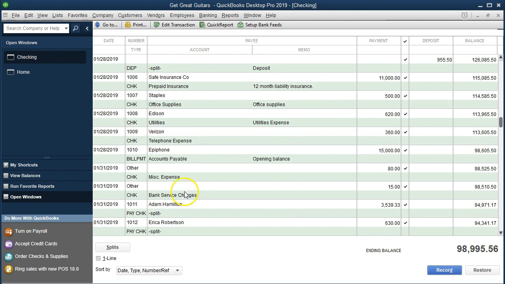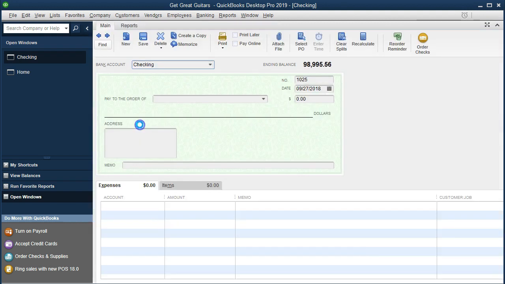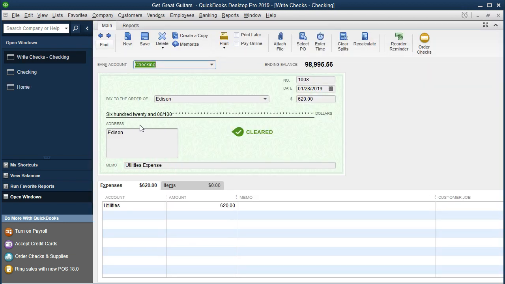The other side of it, so I just scrolled up to find another check up here. So I'm up on January 28th. We paid Edison, which is a utilities company, and we wrote it to the utilities here. So if we double click this item, this little CHK, that'll be the check. If we double click that check, we'll see it in check format. So even if we enter it into our register, it'll be generating a check.